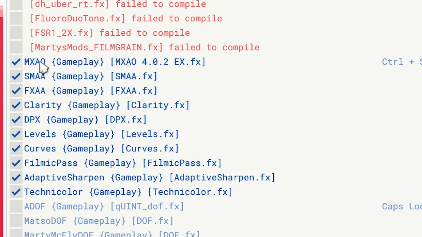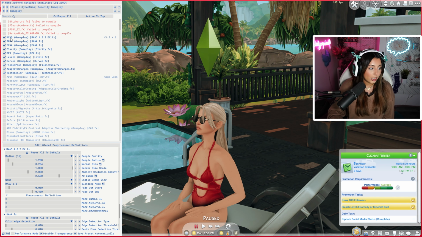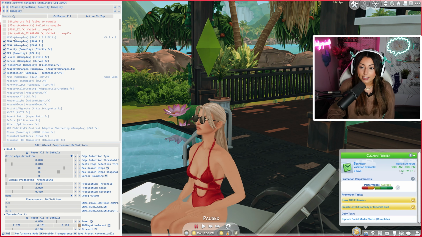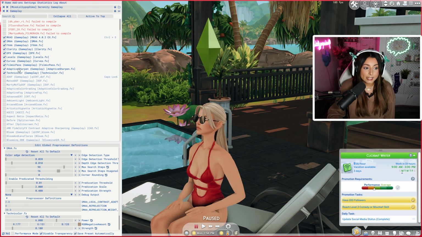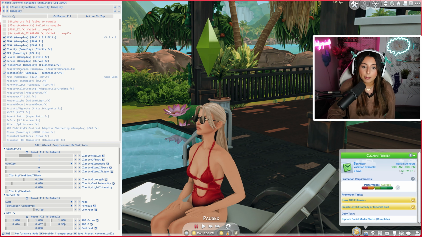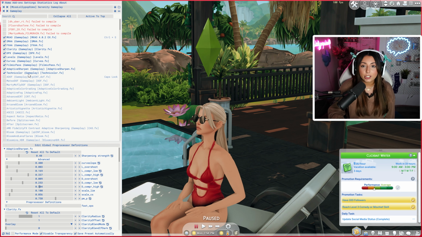Okay, so here at the top, this is where all of our shaders are selected. These are all the shaders we're using in game. And obviously, if you go ahead and click them and turn them off, you can see it changes in game in the background. MXAO changes the shadows. Curves changes the colors. Adaptive Sharpen sharpens the picture as well, and as you can see, it gets a little bit more smooth. And you can actually customize any of these to whatever degree you would like.